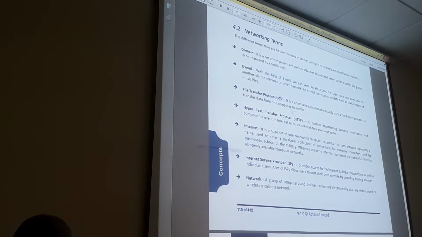FTP, file transfer protocol. So you have protocols. Now there are hundreds of protocols. But basically, protocol means programs which enable communication between computers. Now there are different types of communications.